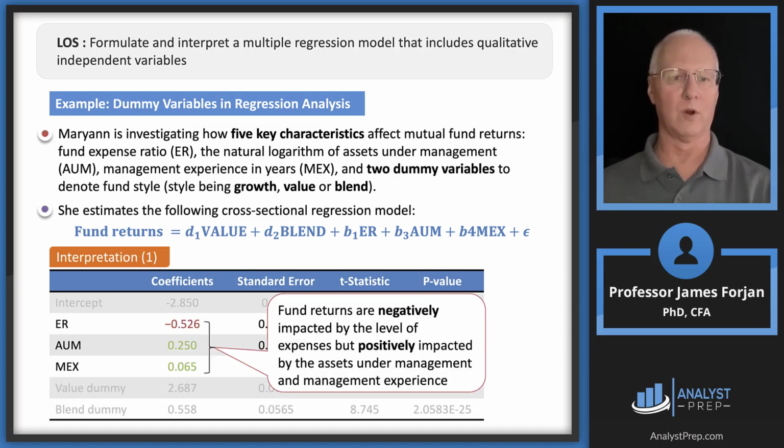So let's go ahead and work through a couple of the logical conclusions that we learned in the previous learning module, and then we'll specifically talk about the dummies. So let's not forget about our three regular old quantitative independent variables. The fund returns are negatively related to expenses. That makes perfect sense, but positively related to assets under management and management experience. So those three variables are significant.